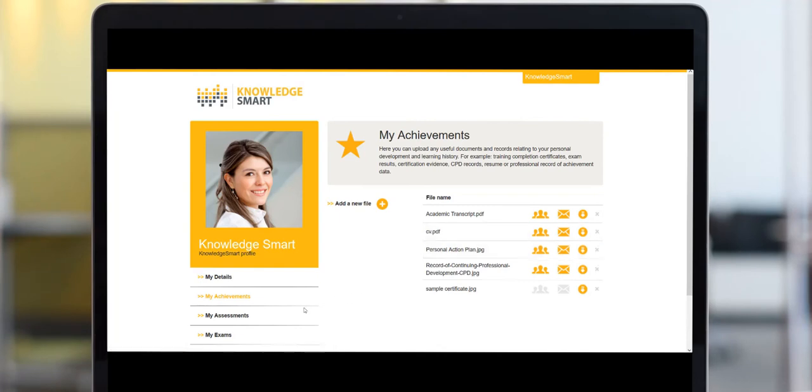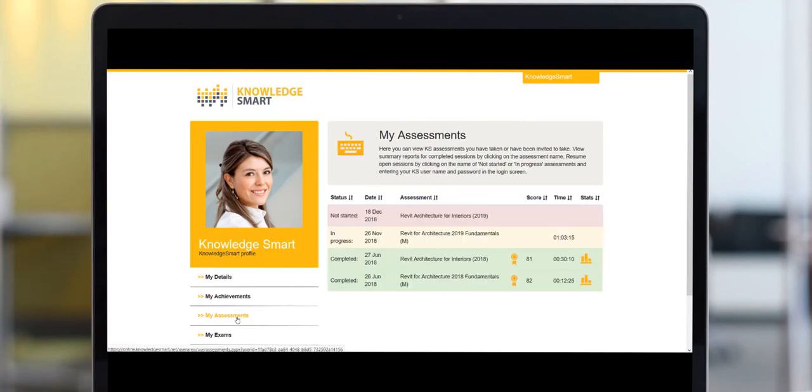Next up, let's go to the My Assessments submenu. So the My Assessments page enables users to view KnowledgeSmart assessments that they have taken or have been invited to take. So they can view a quick summary of the assessment results by simply clicking on the assessment name, or where assessments are still in progress or have not been started, they are also able to resume these sessions from within the submenu.